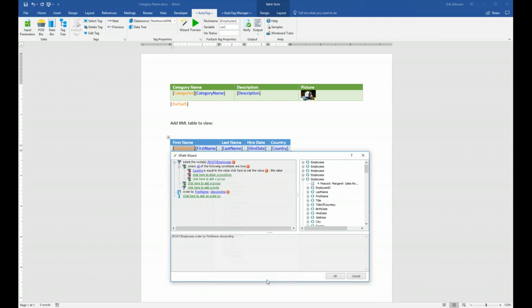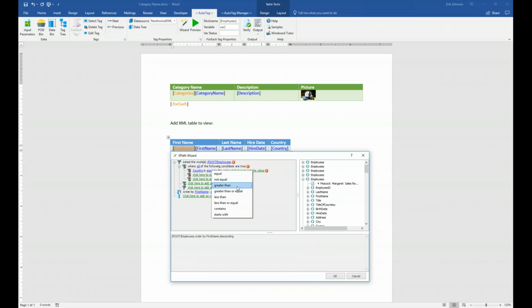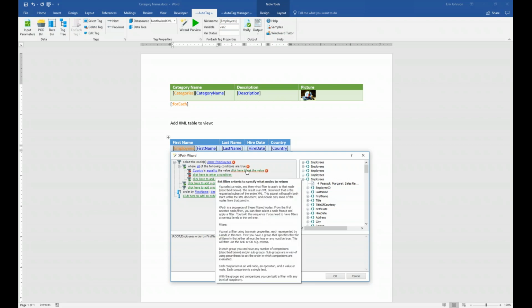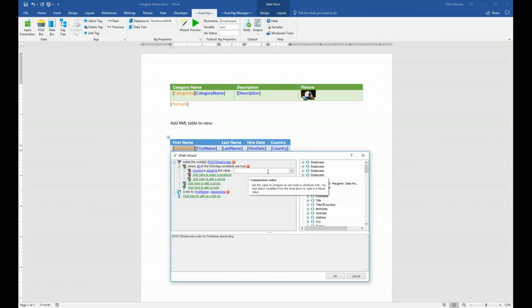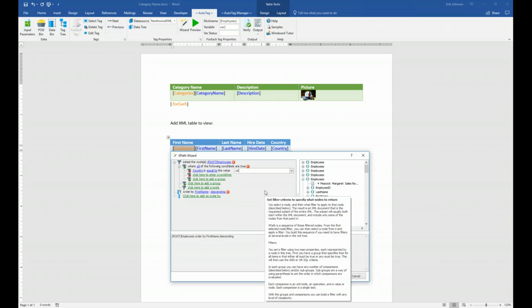So let's go ahead and select country, click OK. Here we want it equal to, but if we had another way that we needed to filter by, we could do that by selecting another one of these options. And I'm going to go ahead now and click here to set the value. What are we going to filter by? Instead of using the drop down, we're going to enter a value directly into this field. So every time we generate output, we're going to filter those records where the country is equal to UK.